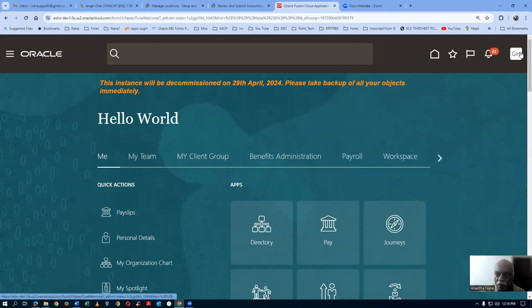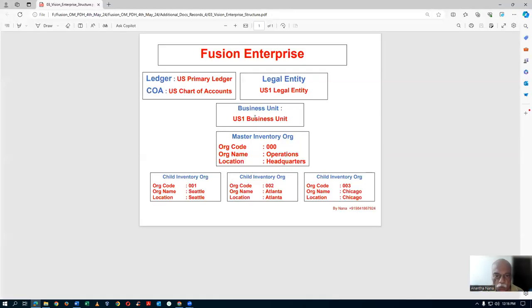So we will again come back to setup and maintenance, and then we'll do the next activity: associating our BU to LE to ledger. That is what it is. We're going to associate our BU, the LE and ledger, by which our whole financial activity is now complete.